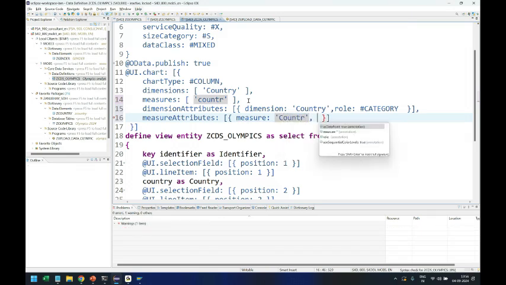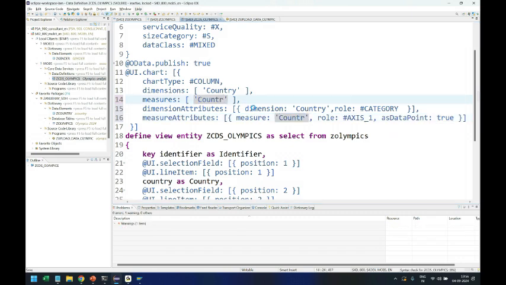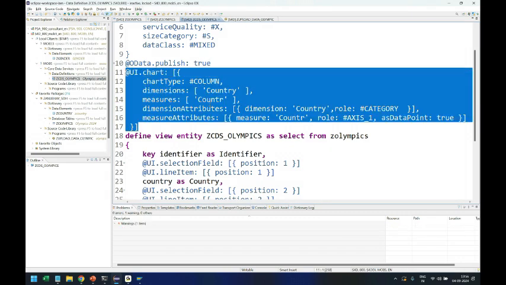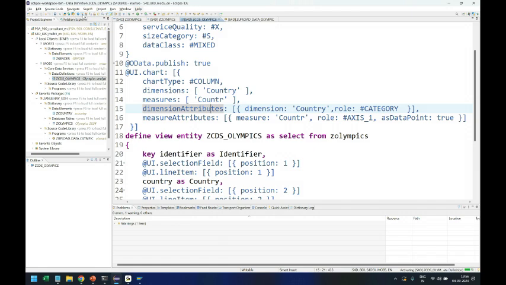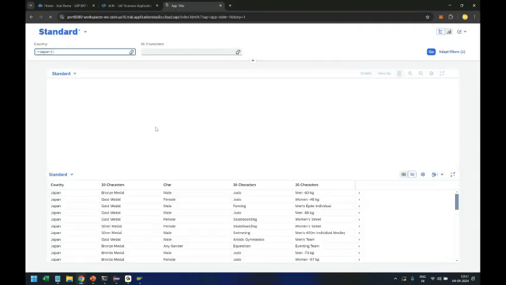And this measure will be put on x-axis as a data point. Yes. So that's my measure attribute. Great. So this will plot a chart for you out of the box. So that is how we configure our semantically rich data model and our UI will get created automatically. So I refresh now our application and we should be getting a chart, a table and a field on the screen.